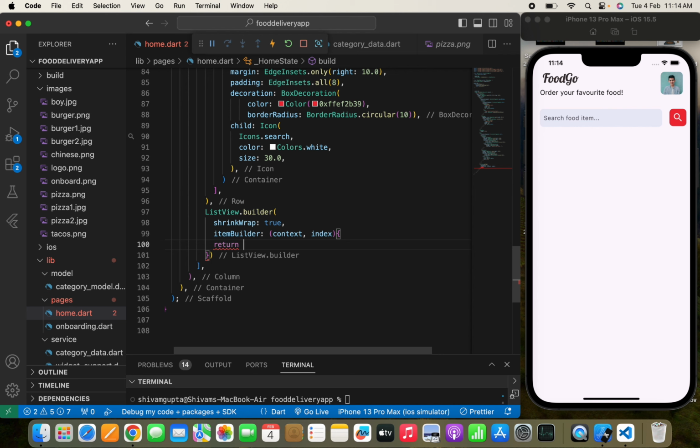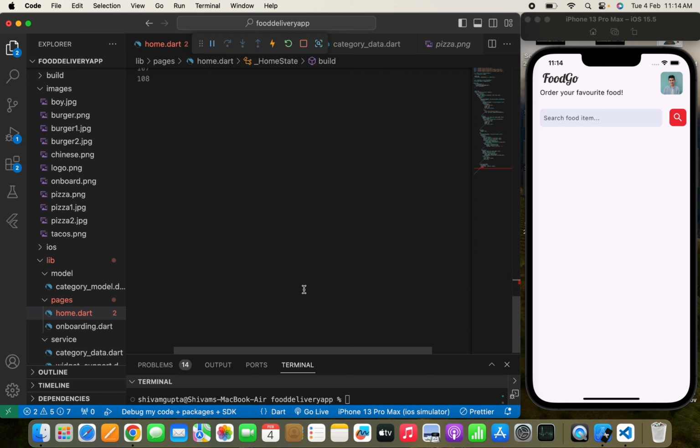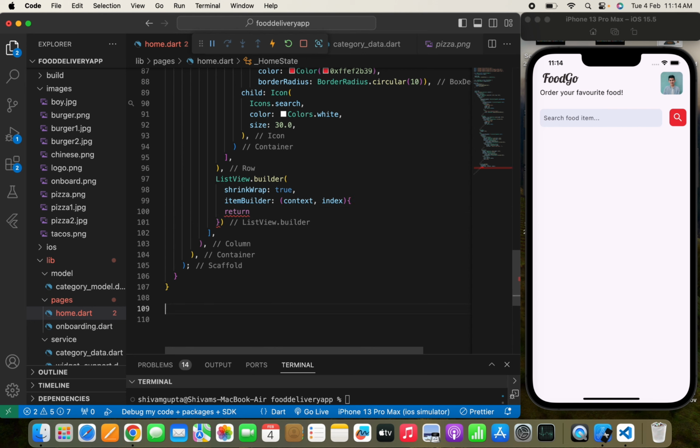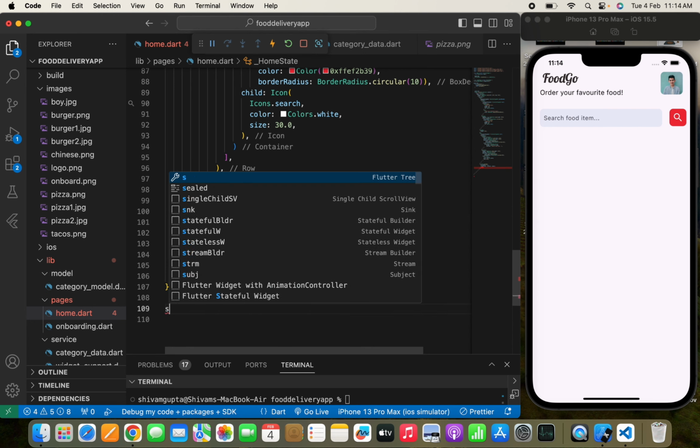I will create one widget where we are going to show the category tile, like how we want to show the category on the home page. So for that I need to create a stateless widget. Let's move and create a stateless widget over here.